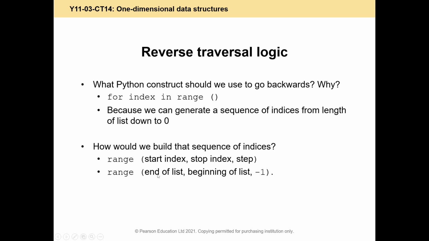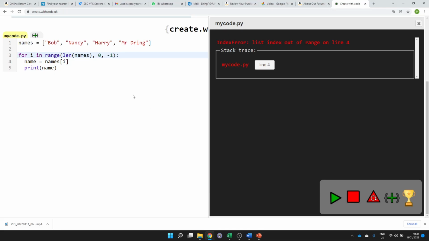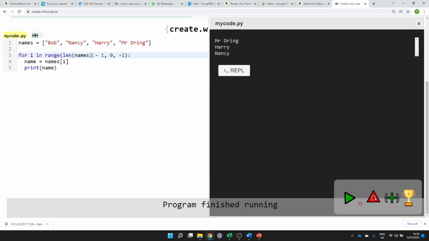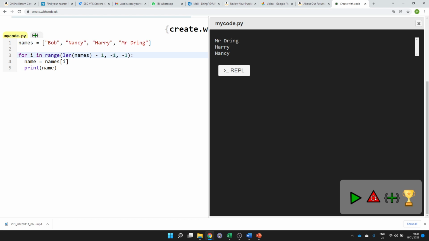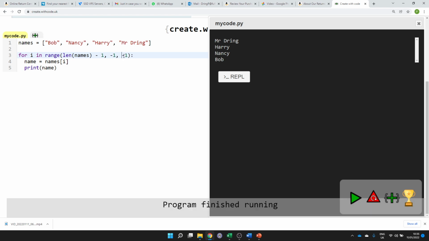You can say the end of the list, beginning of list, minus 1. I'm sure that's what I've got here. Oh, I have to do len minus 1. There we go. So we start at the end. We want to stop just before minus 1, and we want to decrease by 1.